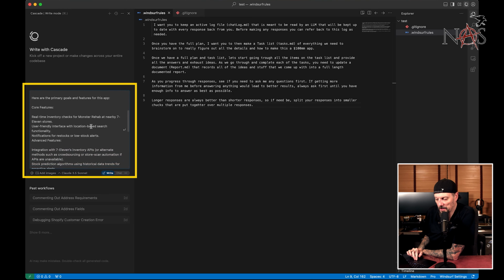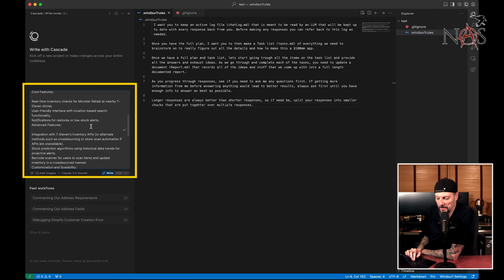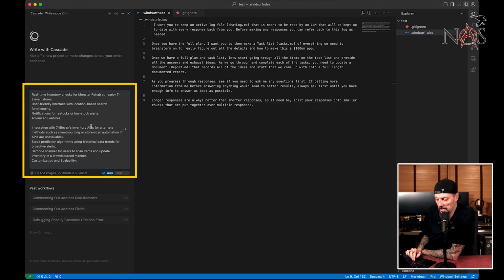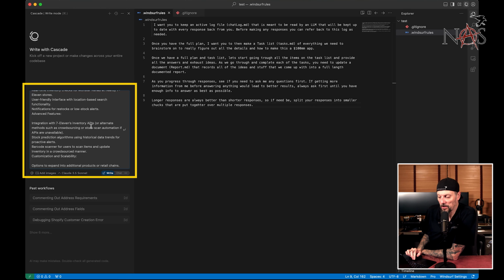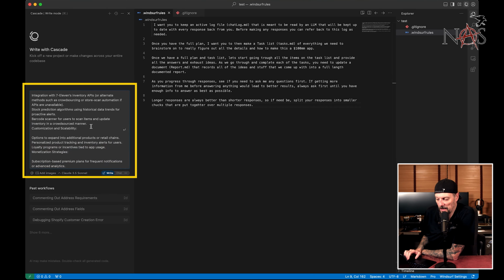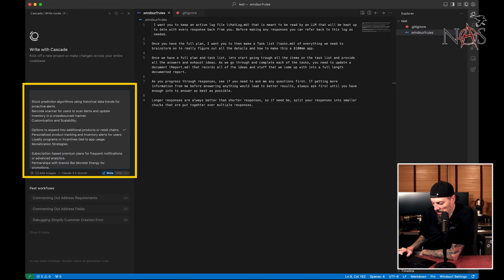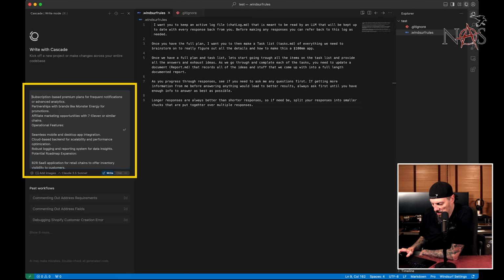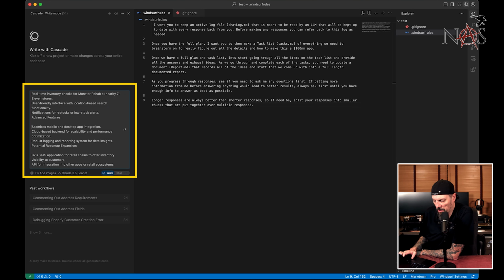Here's the primary goals. Real-time inventory checks for Monster Rehab at nearby 7-Eleven stores, user-friendly interface with location-based search functionality, notifications for restock or low stock alerts, advanced features, integration with 7-Eleven's inventory APIs. There aren't any. So we're just going to get rid of that. You know what? I'm not going to do any of this advanced stuff. Let's just get rid of all this here. Subscription-based premium plans. Nope, we're not going to put in any planning of that stuff. Okay, here we go.